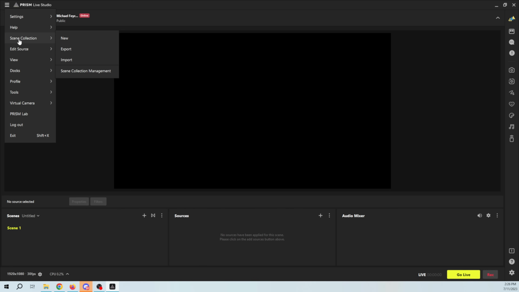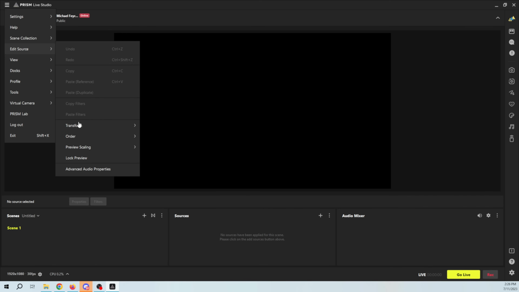Then you have your scene collections. Just like in OBS, you can save different streams or different collections that you're testing for any of your live streams. Edit source. This is where you have some transform and that sort of stuff, and you can get into advanced audio properties from here.